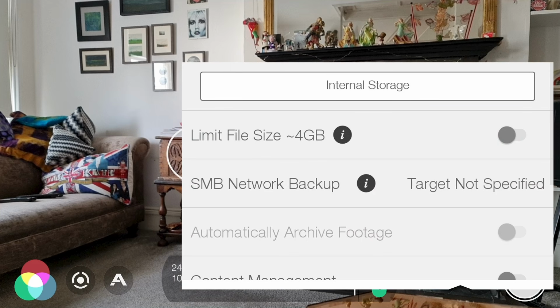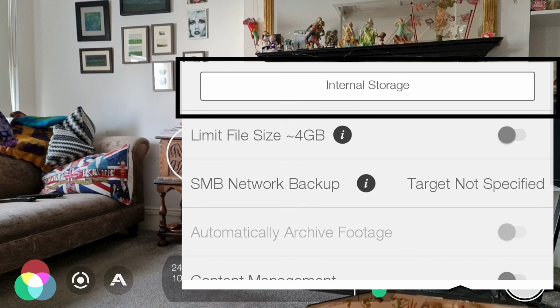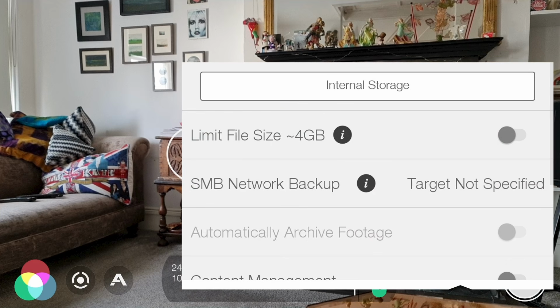On Android devices, you get 3 different settings at the top. If you have extra memory installed in your smartphone, like an SD card, you might want to have clips saved to this card. Once installed, you should be able to tap where it says internal storage and switch to external storage, which will be the SD card.